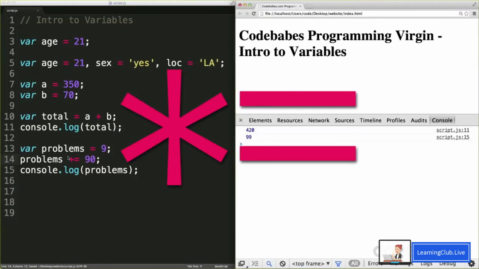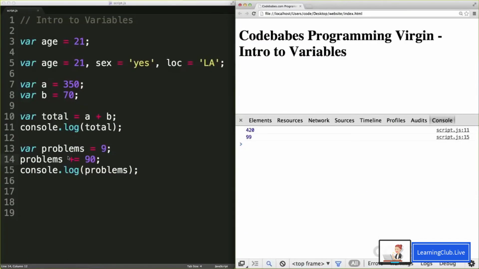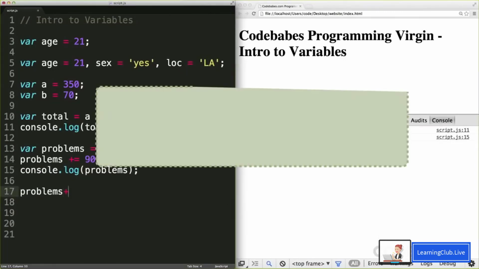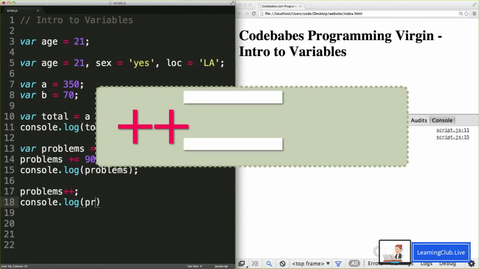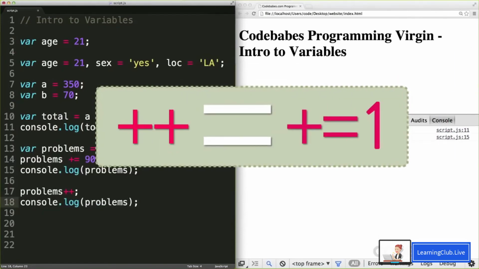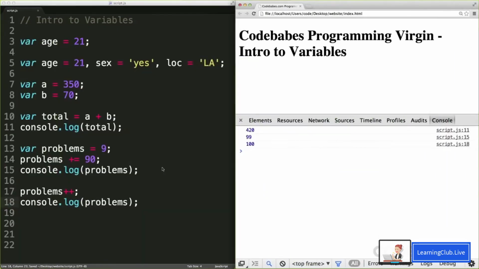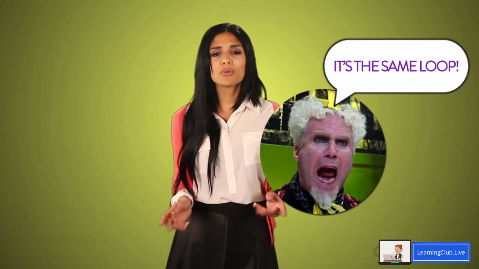You get the idea. If we want to increment a variable's value by 1, there's an even better shortcut, which is plus plus. Plus plus is equivalent to plus equals 1. In programming, you use this to increment a value by 1, like when you're looping over an array. That sentence might sound like you're taking crazy pills, but we'll talk about loops and arrays later in this course.